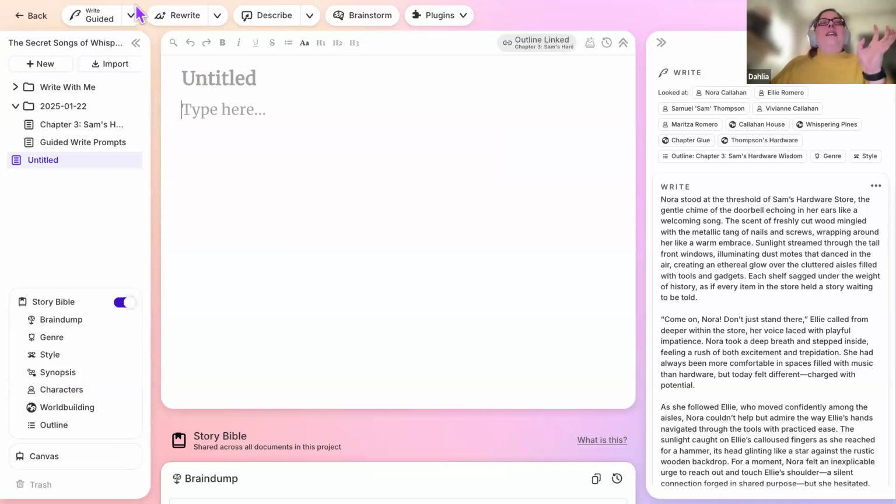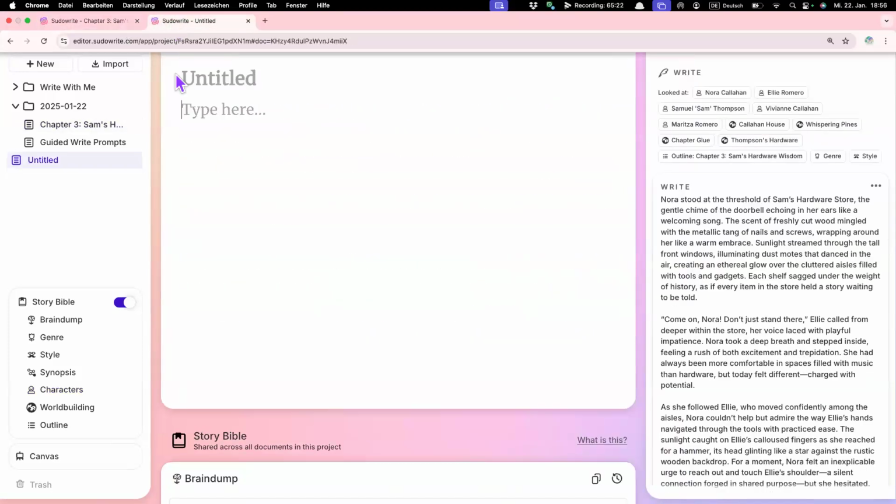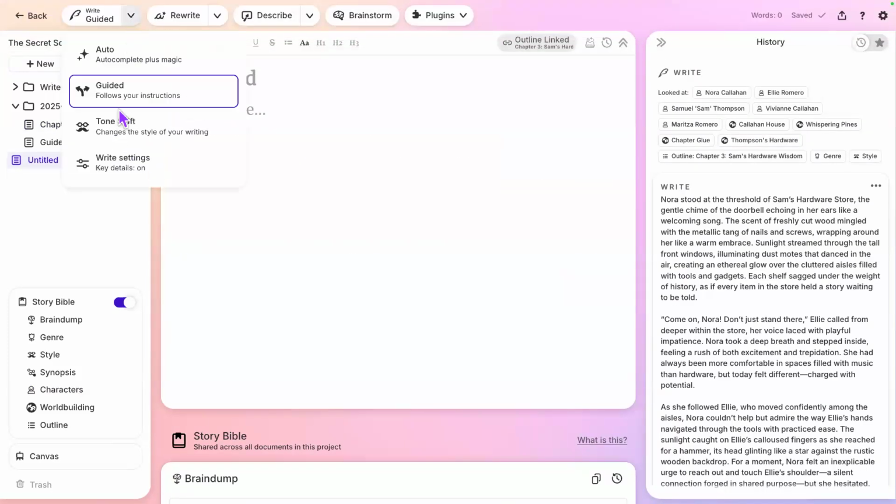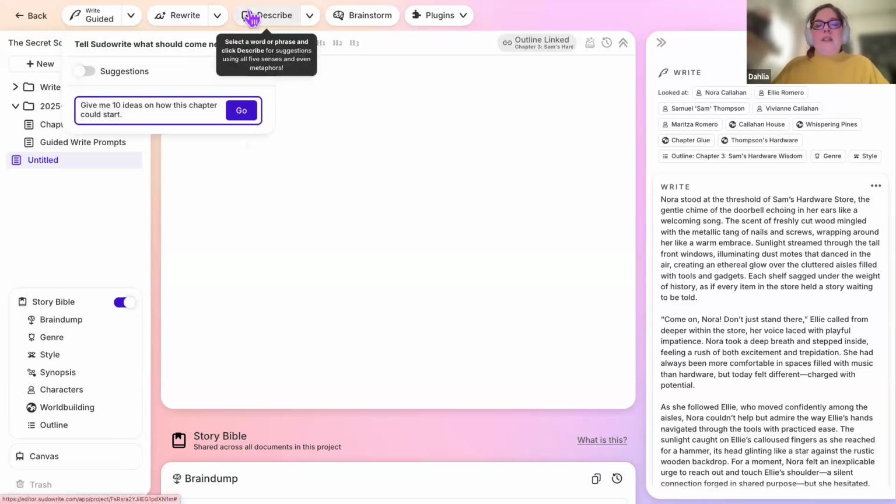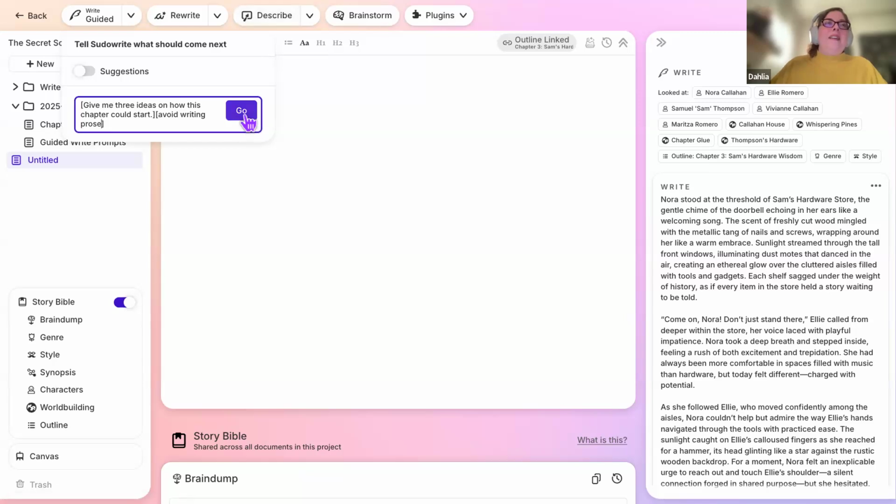But you can, yeah. I wonder if you asked for less and put it in brackets instead. If I put it in brackets? Yeah, and ask for less ideas, it's too much then. Like ask for 3. Let me. Give me 3 ideas on how this chapter could start. And maybe avoid writing prose may also help. Let's see.